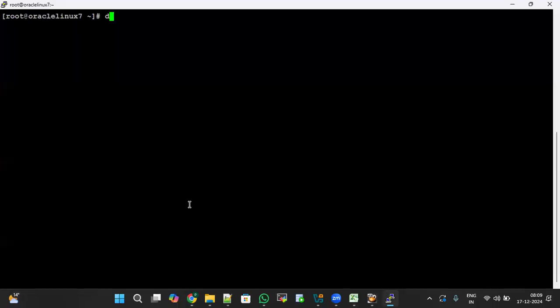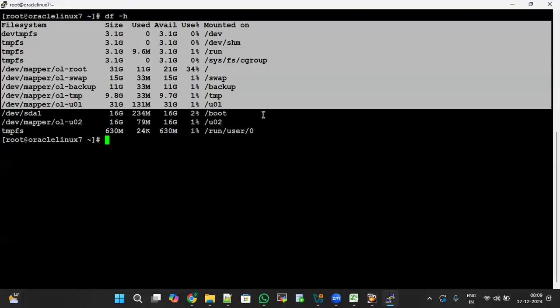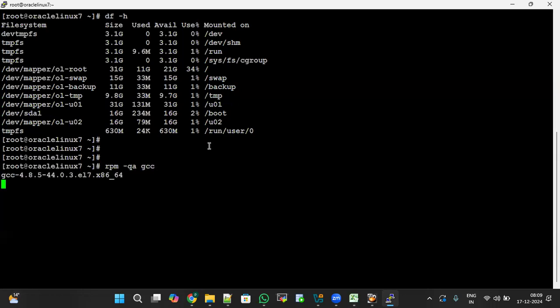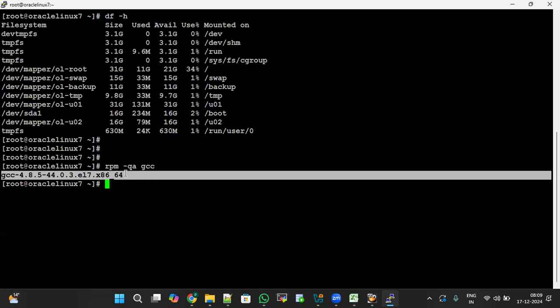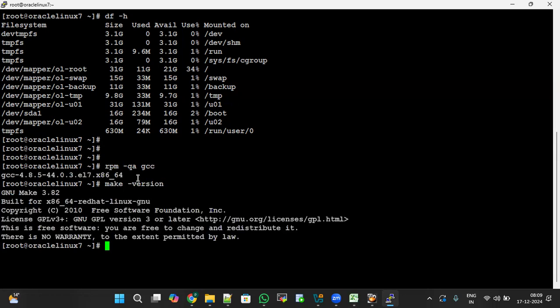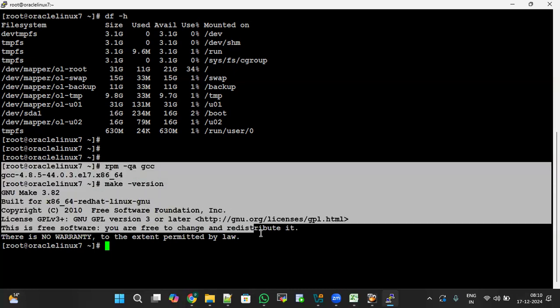Let me clear. These are the mount points available. Next, how do we check the prerequisites for any method in Linux? rpm -qa gcc. GCC, the compiler, should be installed. This compiler converts the existing code from C language into machine language. Next, what is the make version? It should be 3.80 or above; it should not be lower than 3.80. We are good with the mandatory prerequisites.